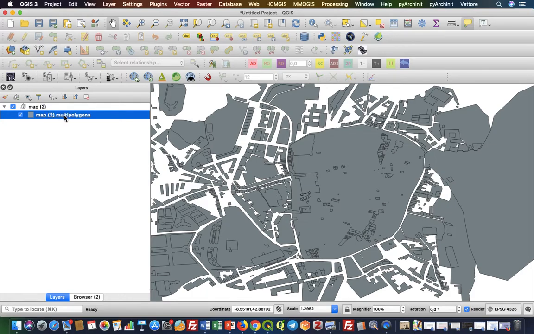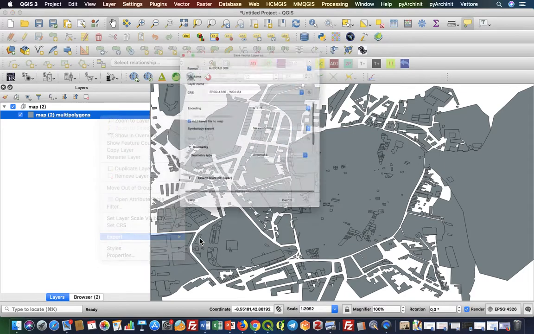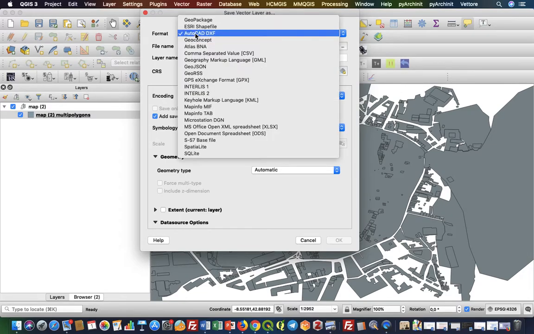We have to export this type of .osm file and transform it into something different. Right click on the multipolygons layer, and then search for export. Save features as. You have to choose the format of the feature.